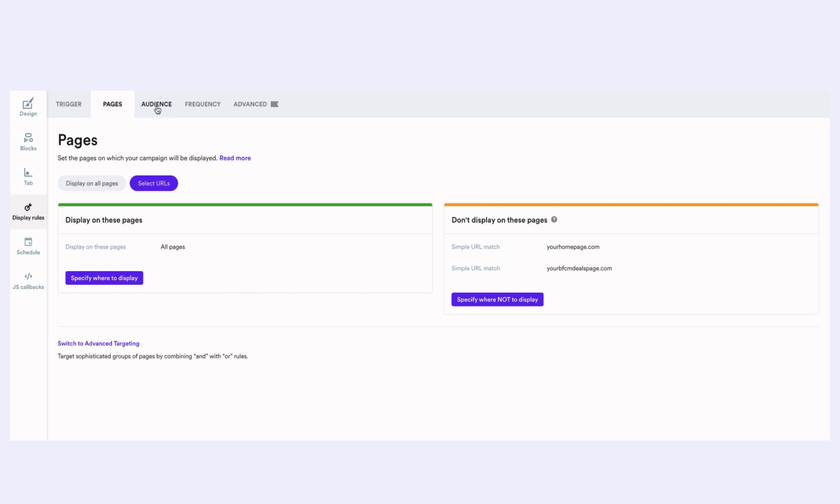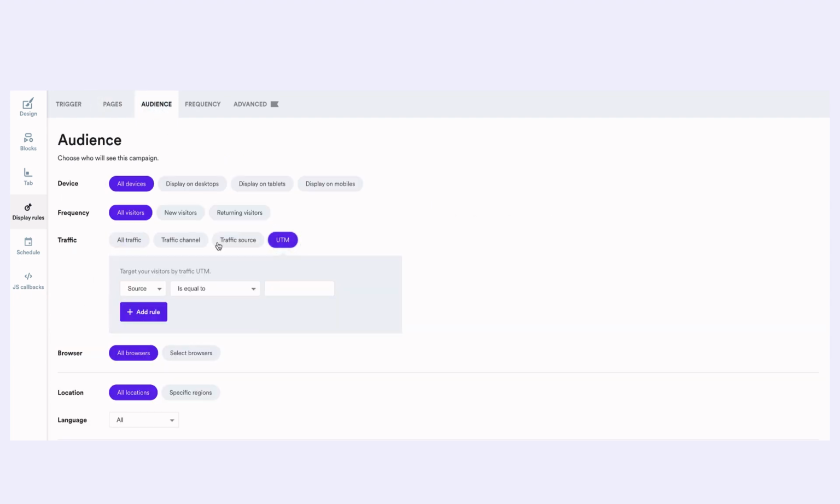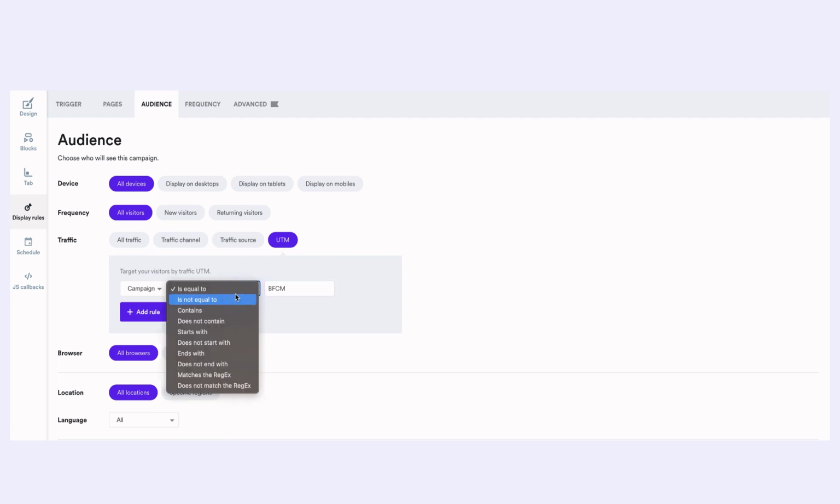Visitors coming from email or social media campaigns are likely already aware of your deals. Instead of showing them the same information again, use Wisepops to display other relevant content or offers.